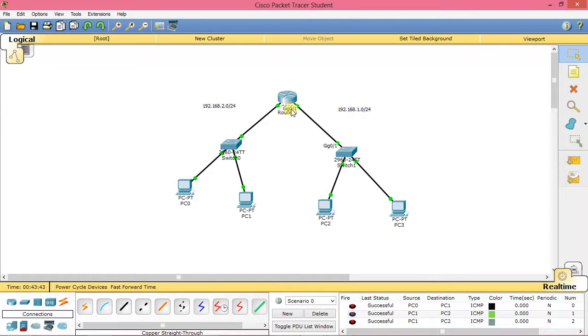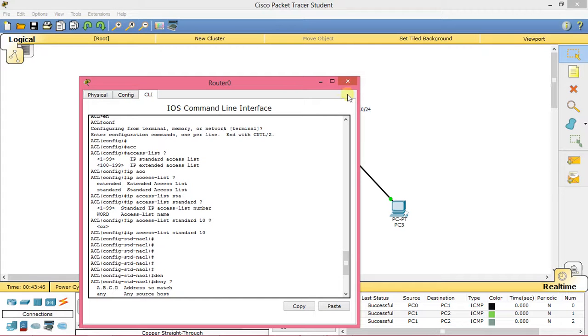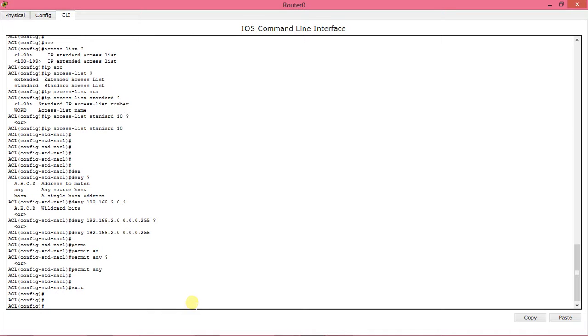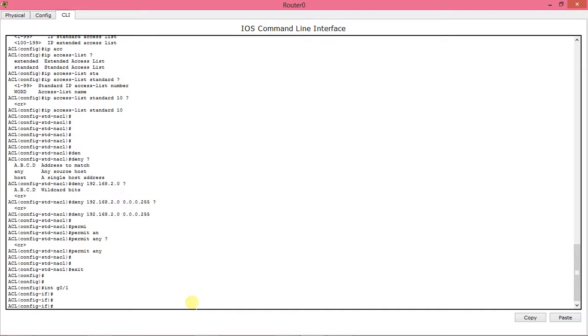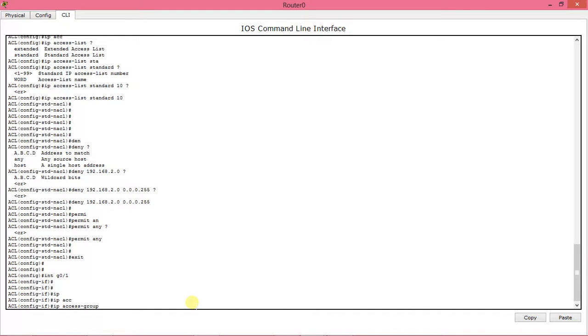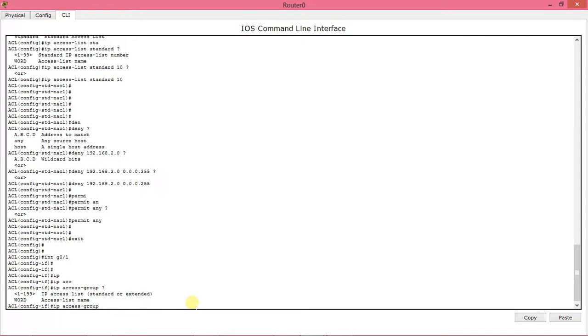So we're going to go onto g0/1 and apply our padlock, our access control list, there for it to be useful. So how? We go to interface g0/1, then IP access group, and then you put there the access list that we've created. We've created a standard access list with number 10. So say IP access group 10.